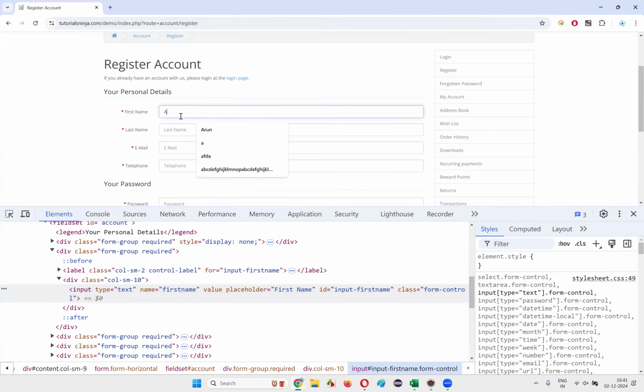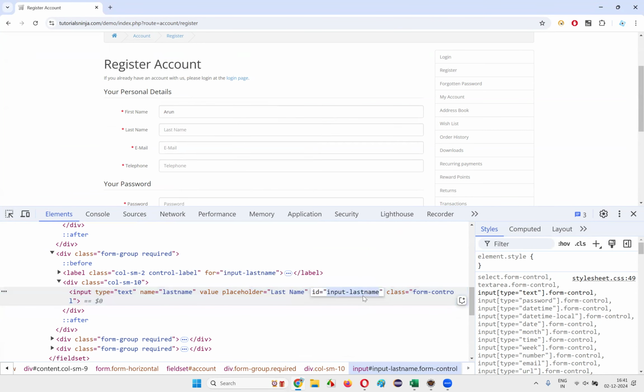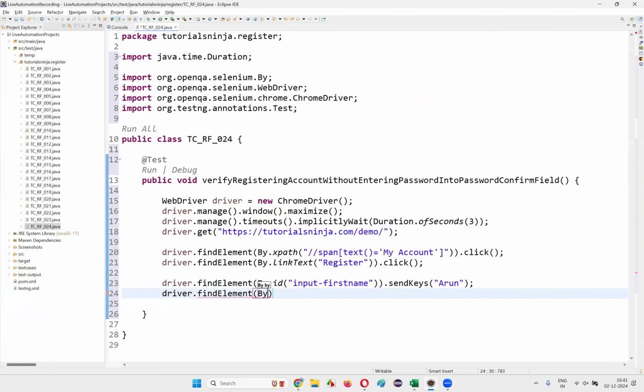After entering Arun here, I'll inspect the last name field, copy this id locator, and simply write down driver dot find element by dot id, provide the id locator of the last name field, and simply say dot send keys, and here type my last name, that is Motori.